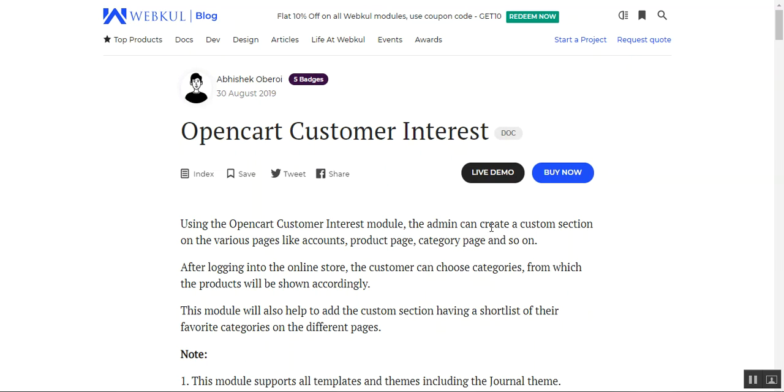So before I proceed to the web store front end for the customer flow, let me give you a small gist about the plugin itself. Basically the admin can now display a section where some additional products can be shown to the customers at the storefront, and after a customer logs into his online store account, the customer can choose the categories from which the products would get displayed. So basically this helps out the customers to add their favorite category products under a single section on different pages as set by the store admin from the module initial configuration settings from the admin backend panel.